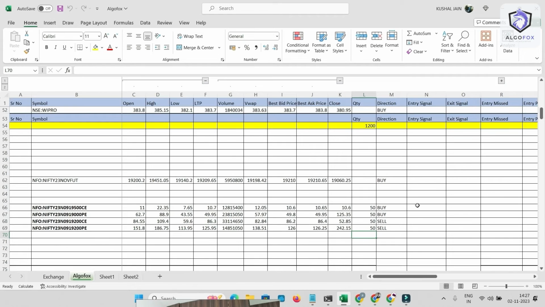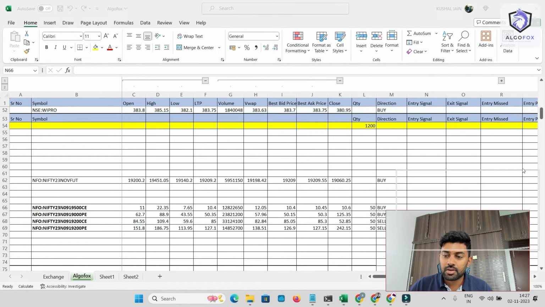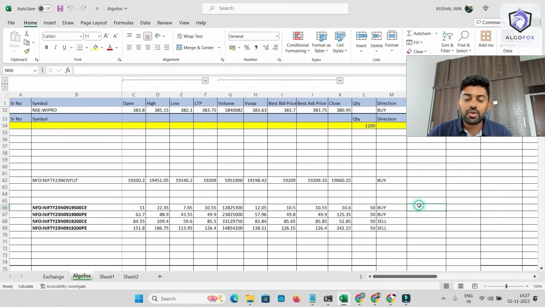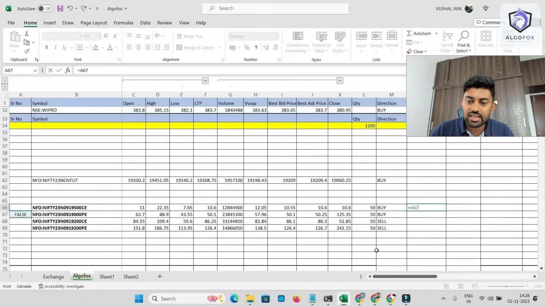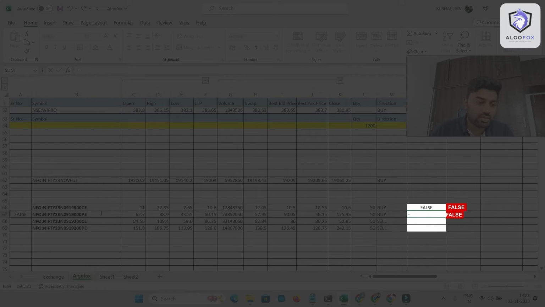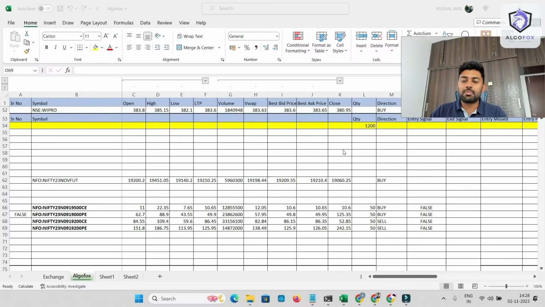For example, in entry signal, if we write 1 or true, the order will get executed. So let me just show you how we can fire multiple legs together. For example, right now there is a cell called A67. We'll write it as false here and simply reference this cell here. We'll do it for all the 4 cells. That's it. Now, I can replace false with true or with 1. The moment I replace it with 1, all the 4 rows will become 1 and the buy legs will fire first and the sell legs will fire later.